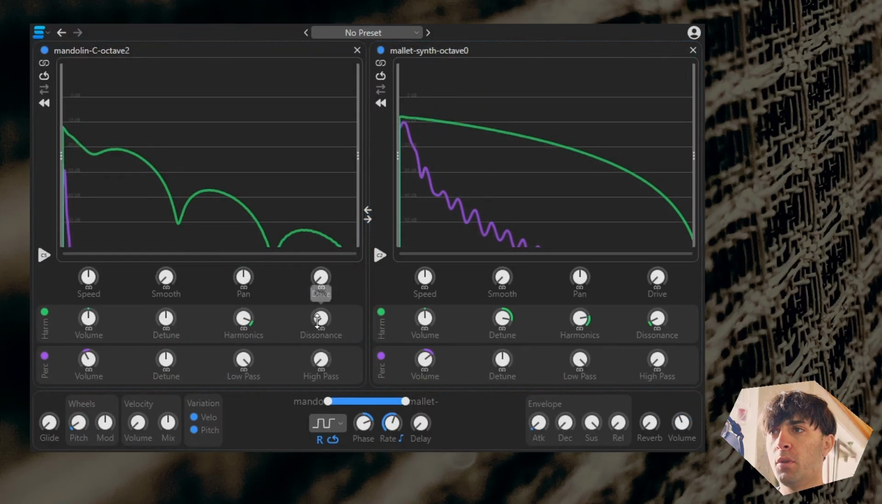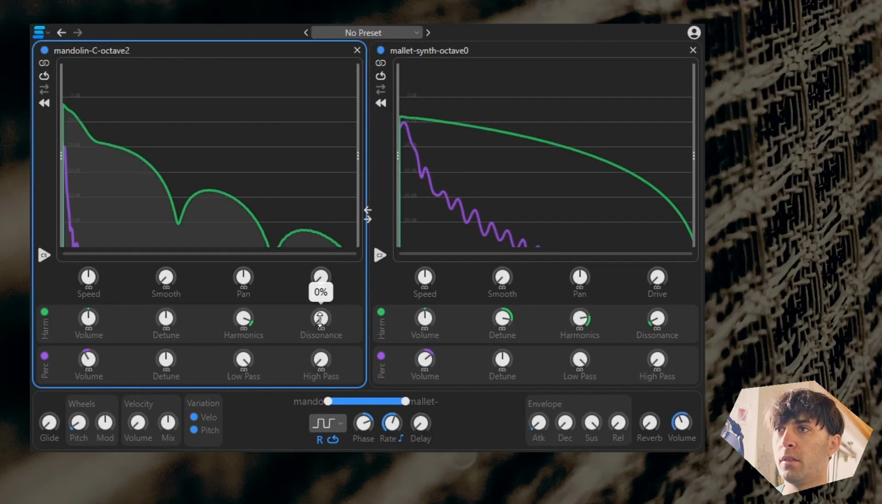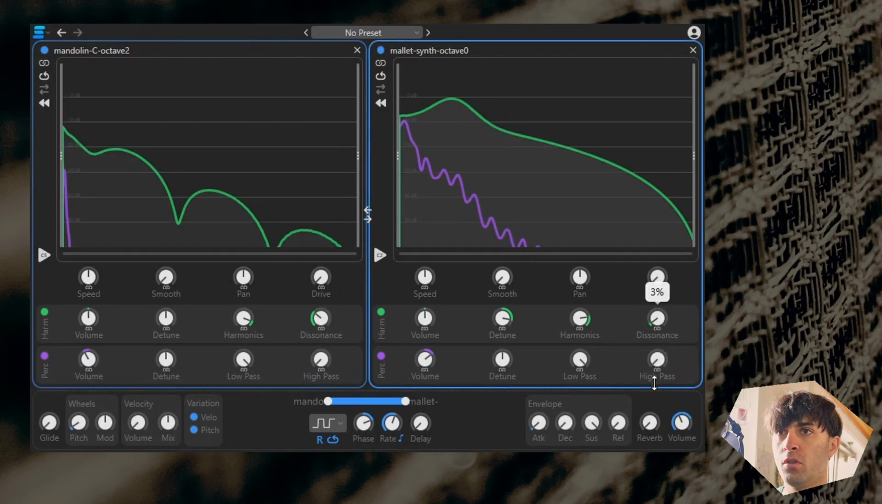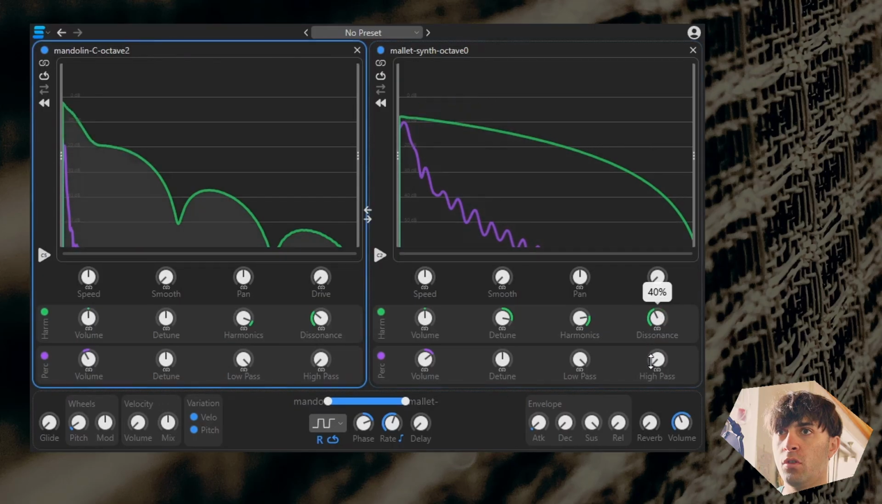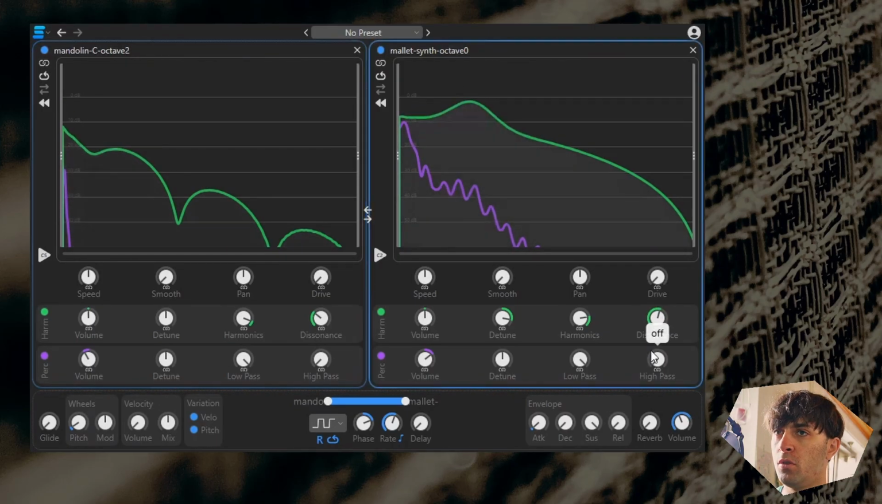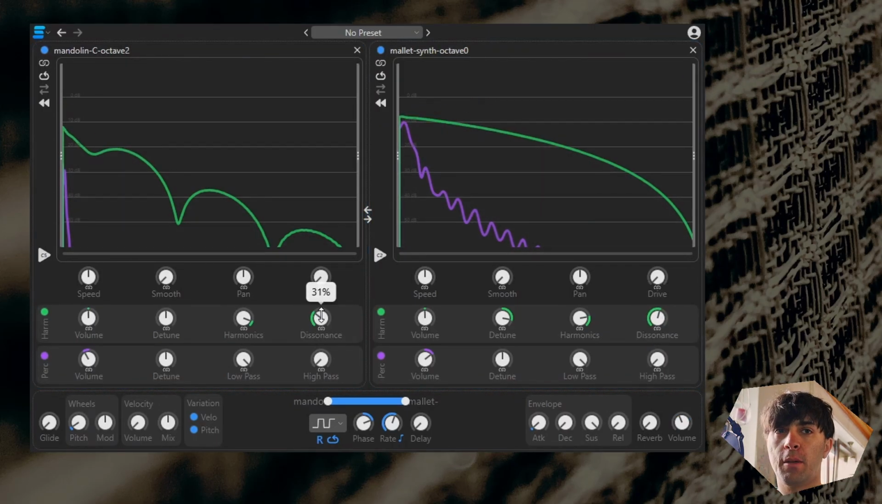Very nice. Now what does dissonance dial in? That is like the coolest knob of all time.